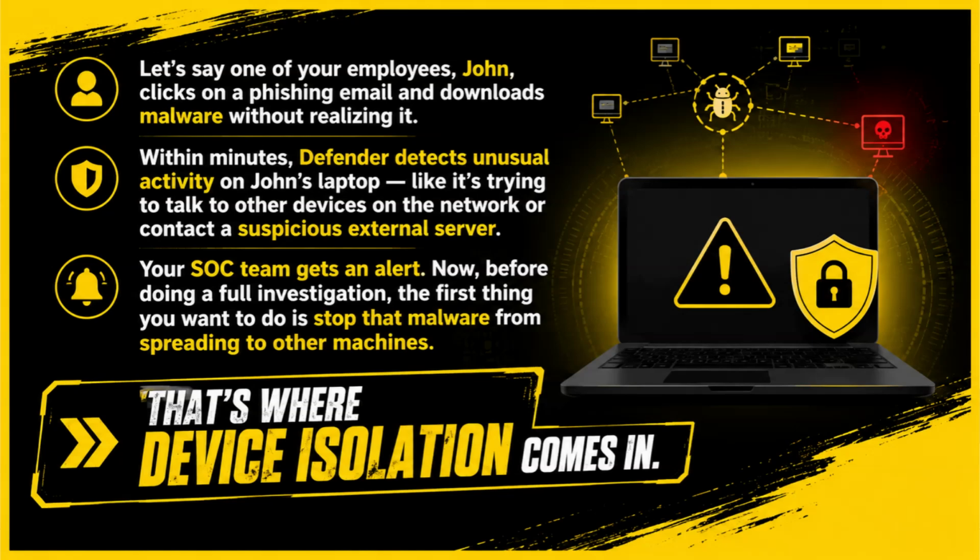Let's say one of your employees, John, clicks on a phishing email and downloads malware without realizing it. Within a minute, Defender detects unusual activity on John's laptop, like it's trying to talk to other devices on the network or contact a suspicious external server. Your SOC team gets an alert. Now, before doing a full investigation, the first thing you want to do is to stop the malware from spreading to the other machines. So that's where device isolation comes in.